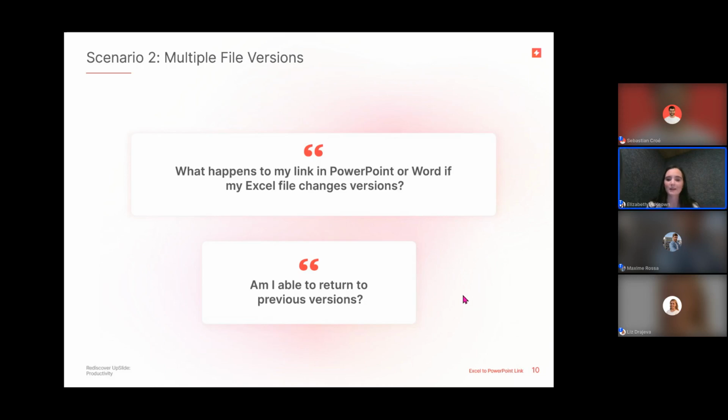And in the same breath, am I able to return to previous versions? The answer is yes, you are able to, and because of the exact reason I explained a little bit earlier. The updates occur from the Excel book that you have opened to the PowerPoint or Word that you have opened. So to return to a previous version, all you would need to do is make sure that that previous version is opened in Excel. That book is open, and you can update as normal using the update all feature again. UpSlide will notify you saying that you are updating from a previous version. You can go ahead and ignore that and continue on, and that's how you would be able to return to a previous version.